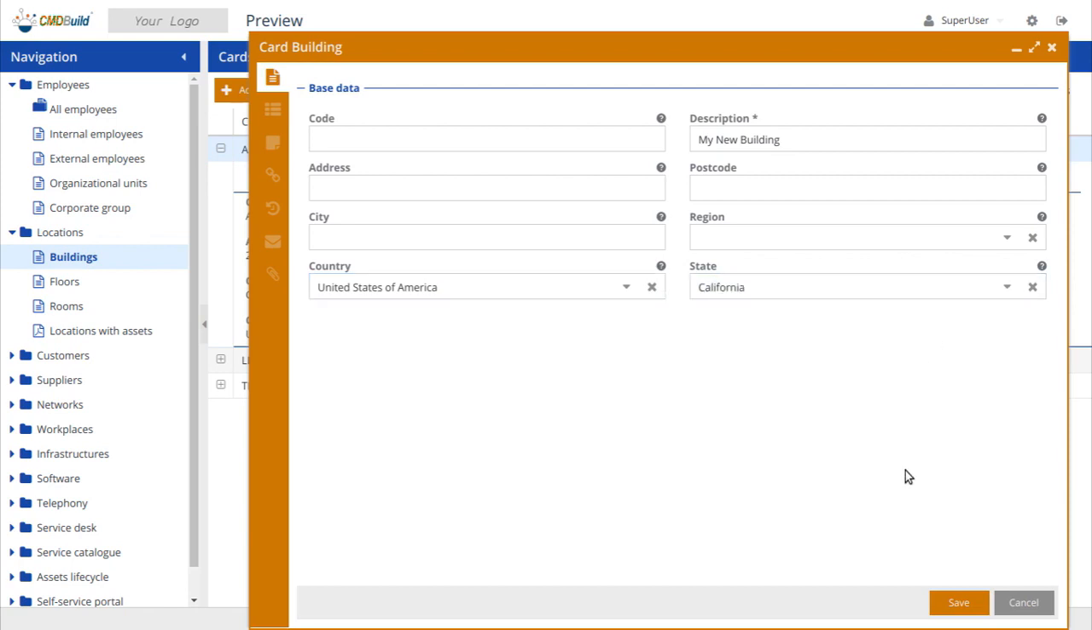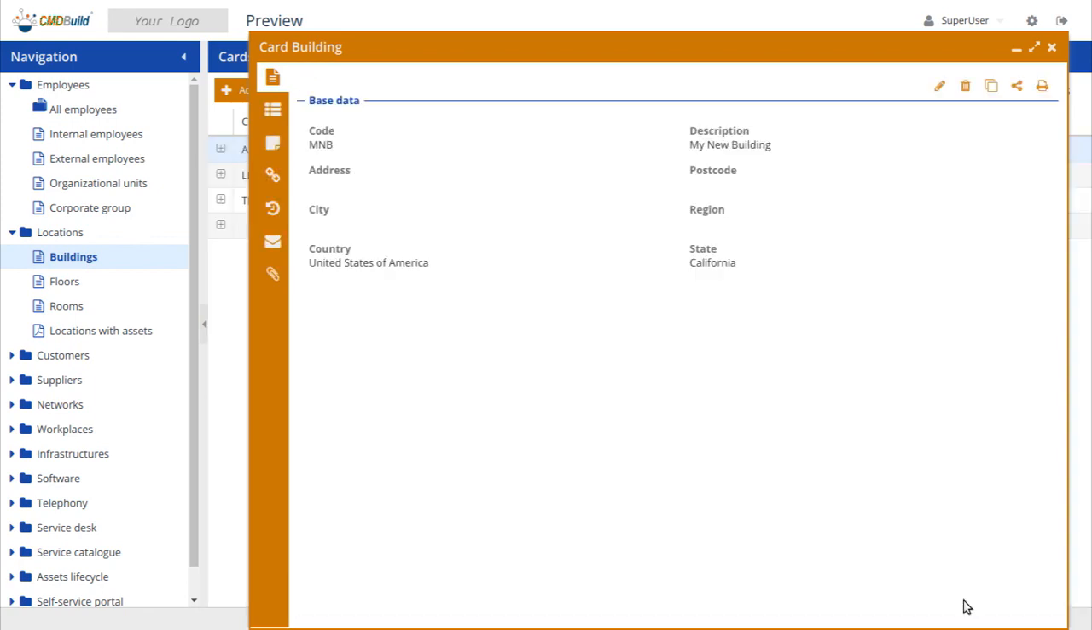Select California, and then we save, and we will now show you that in this case we also executed a trigger of post creation, which created the code taking the first letters of every single word in the description. So it was "my new building", so it's M and B code.